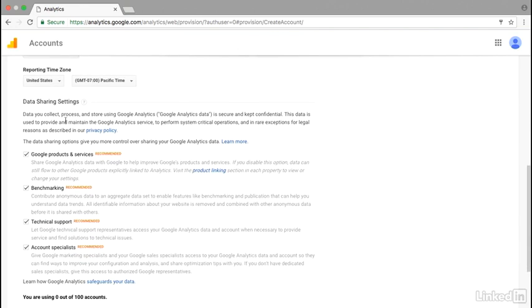Below that, we have a lot of options under the data sharing settings. Now, I'm going to leave these all selected. They're really all about sharing data and giving information back to Google. You can read the privacy policy as it's linked, or choose Learn More to better understand exactly what Google's collecting and how it's using it.